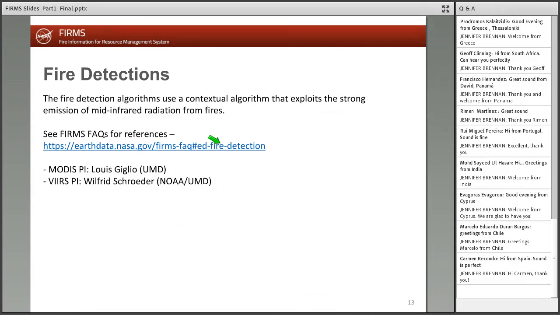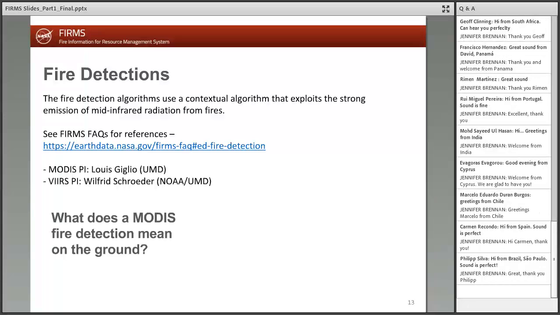Okay, fire detections. The fire detections use a contextual algorithm that exploits the strong emission of mid-infrared radiation from fires. And I'm not going to go into the algorithm here. If you're interested to find out more, there are refereed papers, and you can find those at this link here. I did want to say that the PI, the principal investigator for the MODIS algorithm, is Louis Giglio from University of Maryland, and the principal investigator for the VIIRS active fire data is Wilfried Schroeder, who's at NOAA, formerly University of Maryland. In the past, we found that some users get a bit confused about what a MODIS fire detection means on the ground.